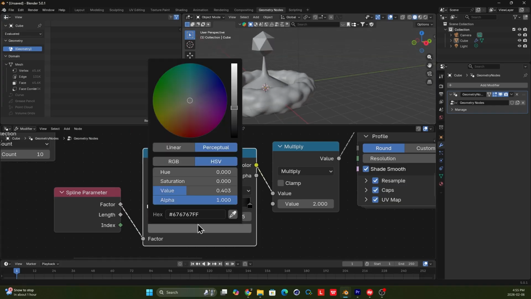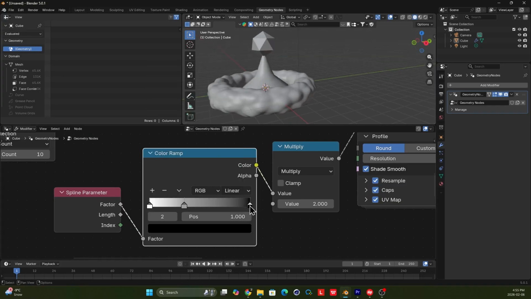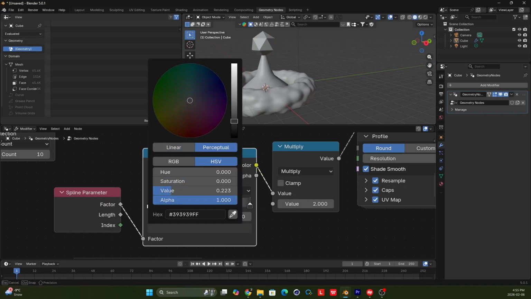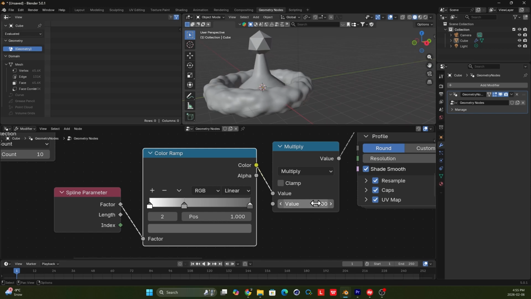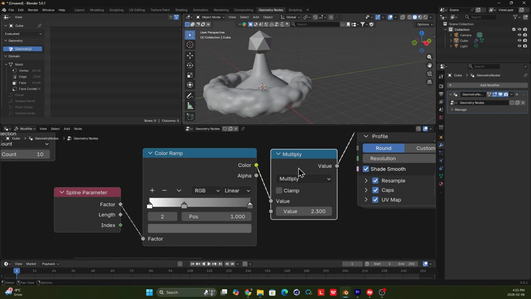You will have this. Change it. Okay, and this black, I don't want all black. Just change the color to what you need. So you will have this. And change this value strength.